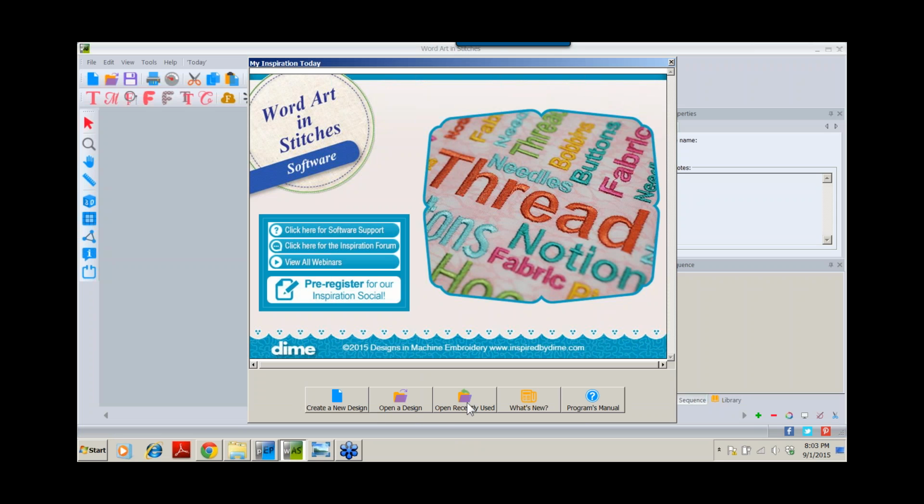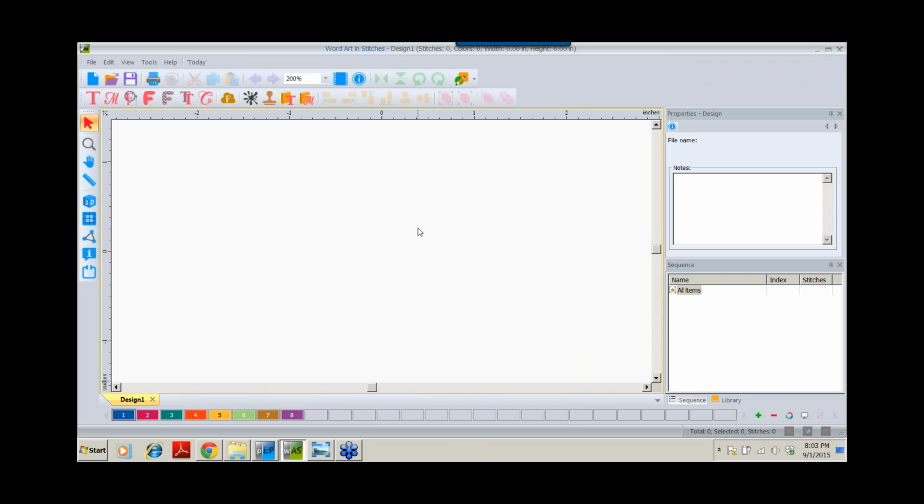The buttons on the bottom will give you exactly what they say they will, and the What's New will take you directly to support resources and updates. We're going to begin and create a new design. Here's our screen. It offers the tools we need, placed in specific sections on the screen for easy, logical access.